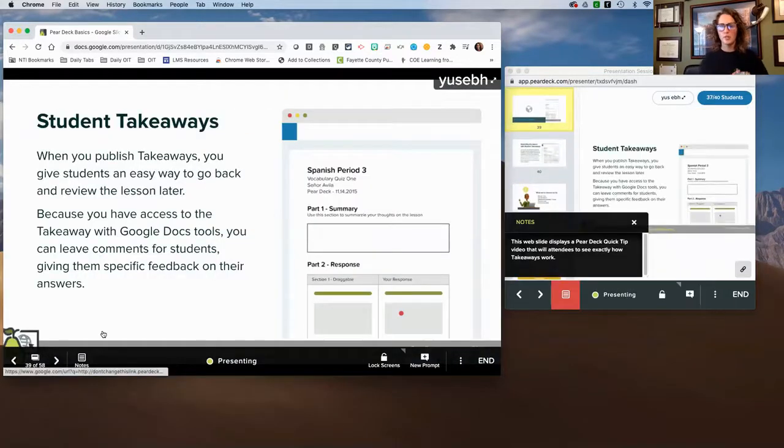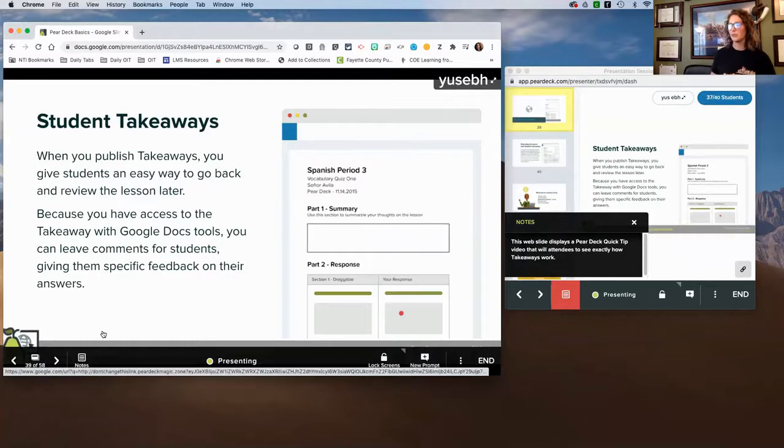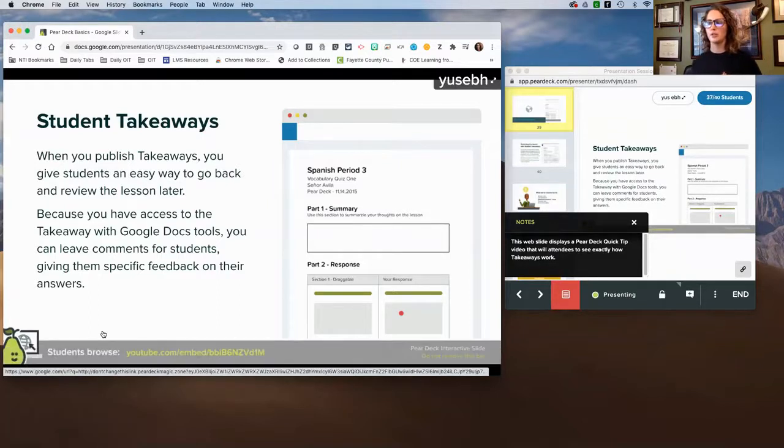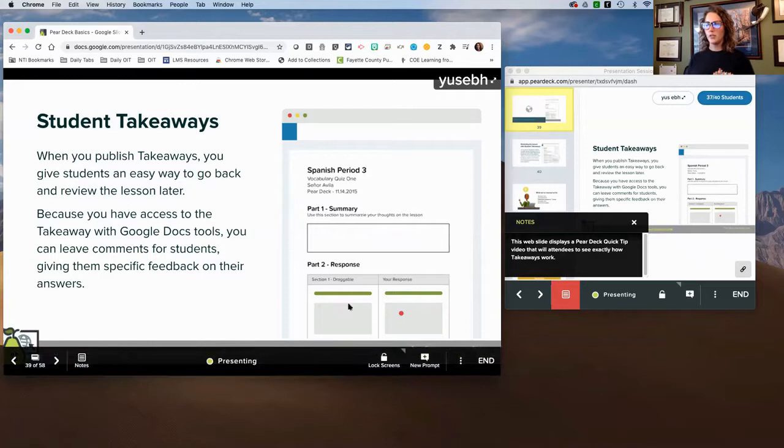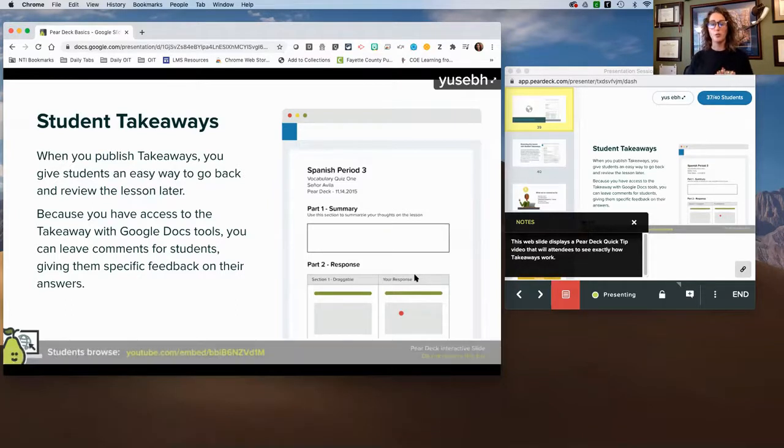Okay, another feature that's really cool with our Teacher Dash and our Premium Pear Deck is to be able to publish student takeaways. This is a little bit more complicated part of it, but basically when students finish and you end your session, it gives them a summary of everything they've done. So it shows them the question and shows them what they answered. And this actually comes to them as a Google Doc in their Google Drive. So you also have access to it and you can comment on it.